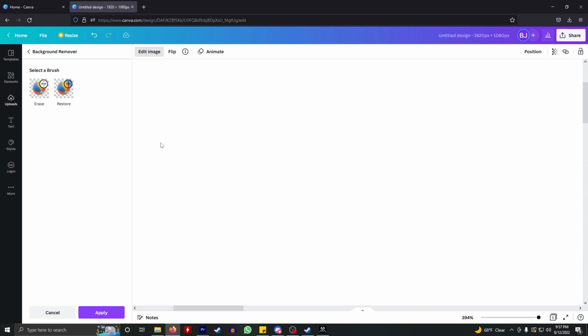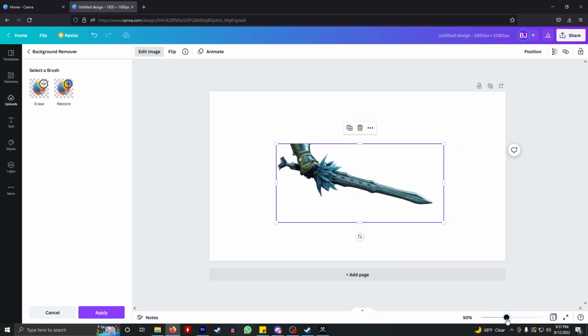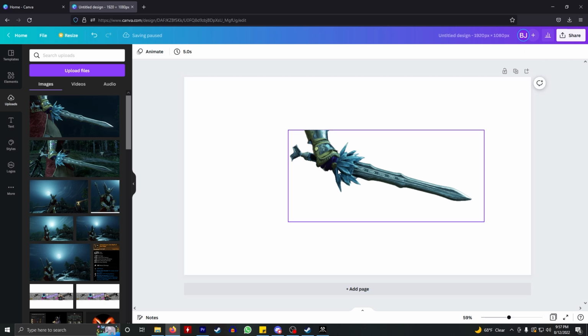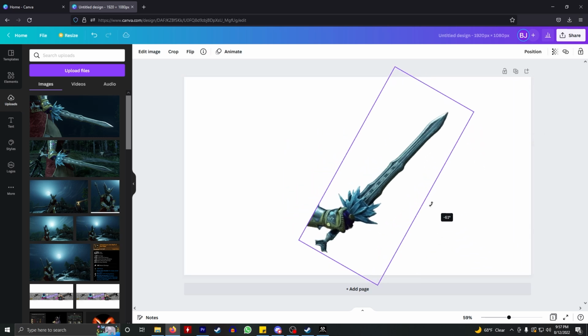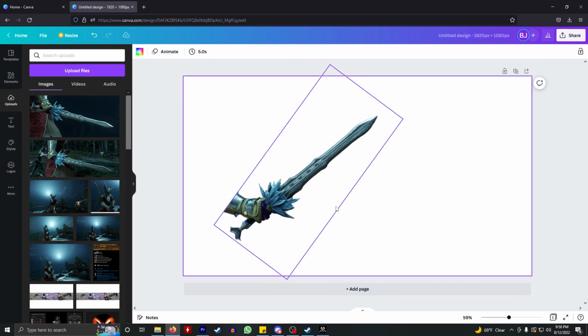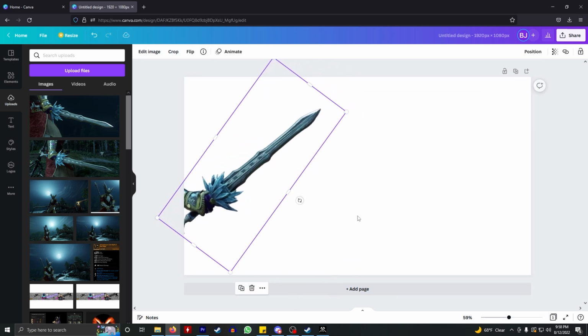And we're going to go ahead and hit done, zoom back out, and now we have a nice clean image like that. And we're going to be showcasing, you know, this sword. Maybe something like that.